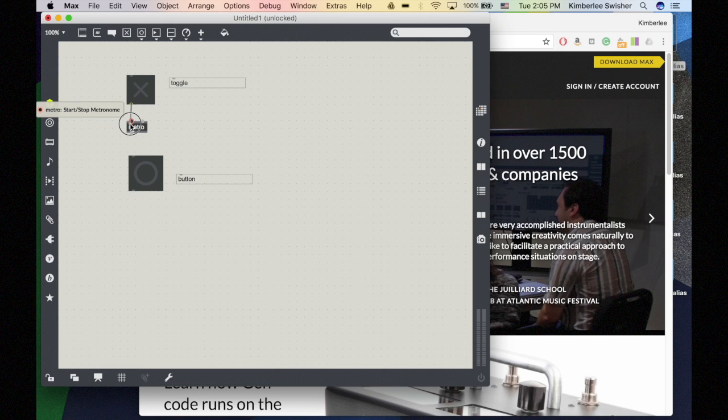So I'm going to take my patch cord from my toggle, click and drag, and drop it onto this little circle of the metro. So these circles are called inlets and outlets. Inlets are always on the top of the object, and outlets are always on the bottom. Inlets take information and data in, and outlets spit it back out of the object after it's performed its function.